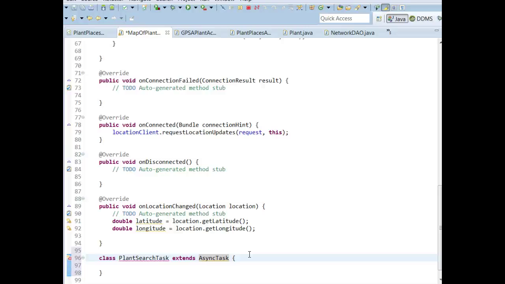And that's what we do right here where my cursor is. We specify some generic types that say what values will be passed into that method and what values will be returned from that method. Okay, so we're going to do a less than symbol. Remember what we're passing in: a double latitude, double longitude, double range.